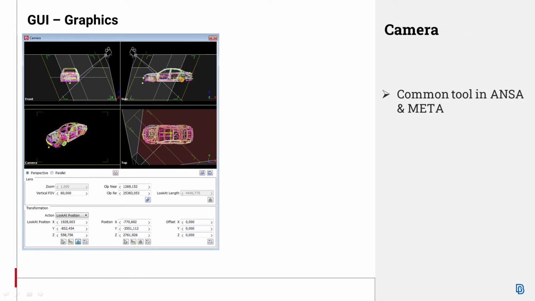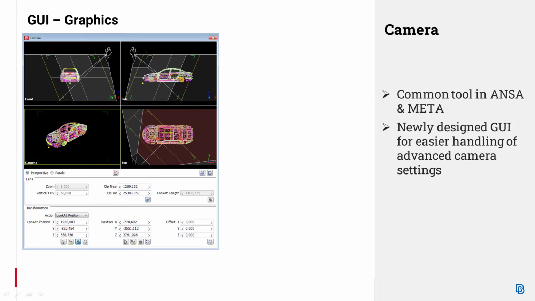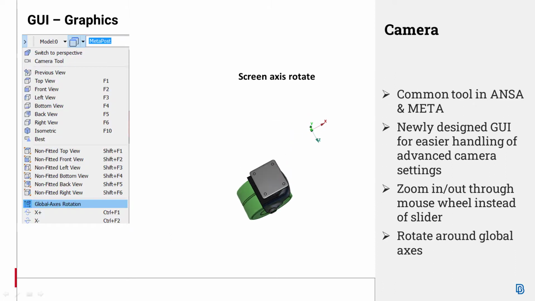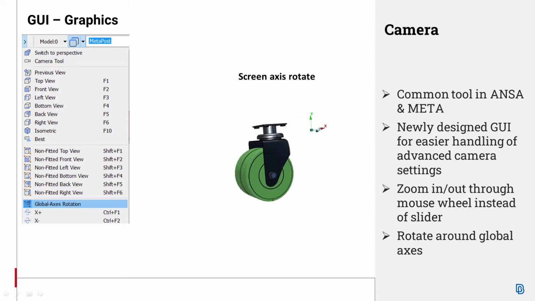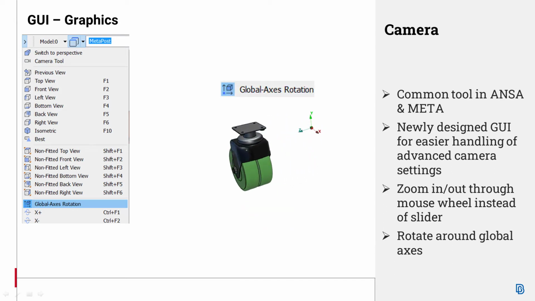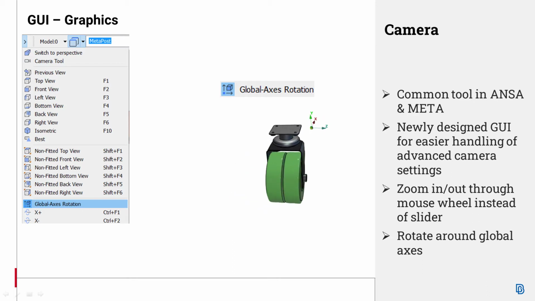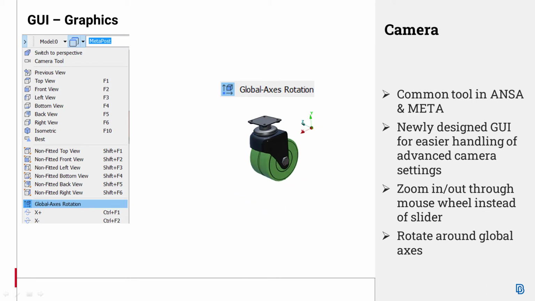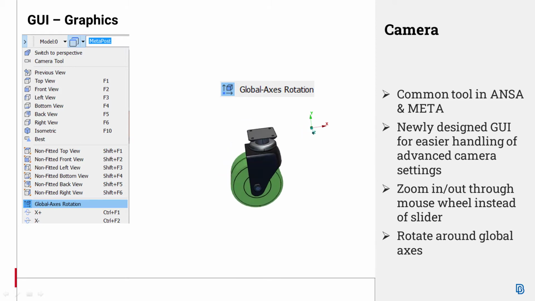Moving on to the camera advancements, the camera tool is now common between Anza and Meta. There is an improved GUI for easier handling of the advanced settings. Zooming in or out from within the camera tool on the 2D viewports is now realized by the mouse wheel instead of a slider. In previous versions, it was possible to rotate the model with respect to the screen axis using Ctrl and F1 until F6 buttons. The global axis rotation option is now supported in the Views toolbar, which allows to toggle to model rotation relative to the global axis instead of the screen axis.